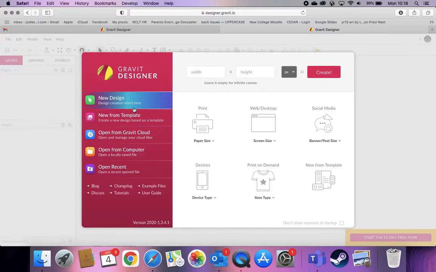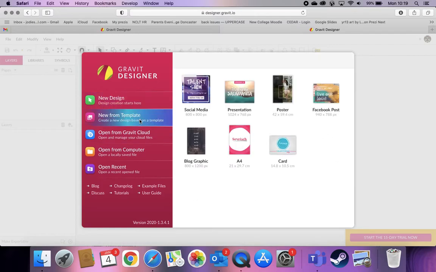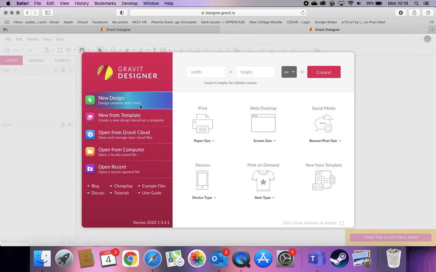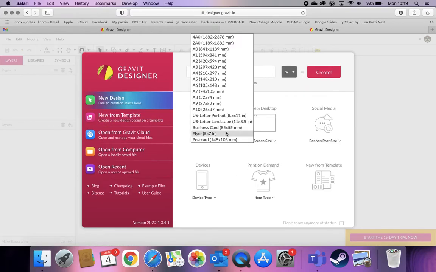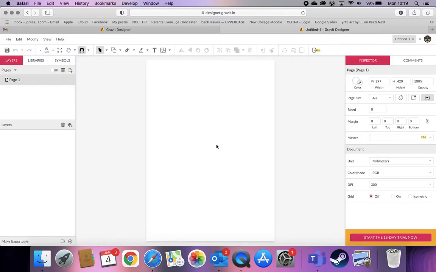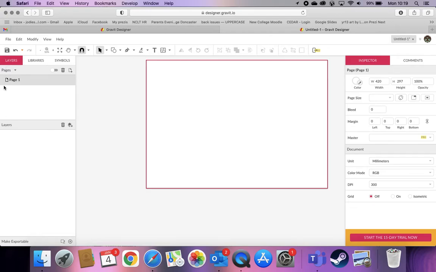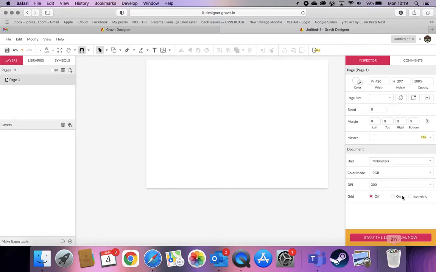Now this is what you'll see. This is similar to when you go to sort of like create new on Illustrator, and I can go to new design or I can go new from template. Now I'm just going to do a paper size option, so I'm just going to do A3. If I want that to be landscape, I can change it, so you can see I can rotate my canvas here. So it's a little bit similar to Illustrator in terms of the layout, except that instead of your toolbar being down the left hand side, it's here along the top, and instead of your layers being in the bottom right corner, they're over here.